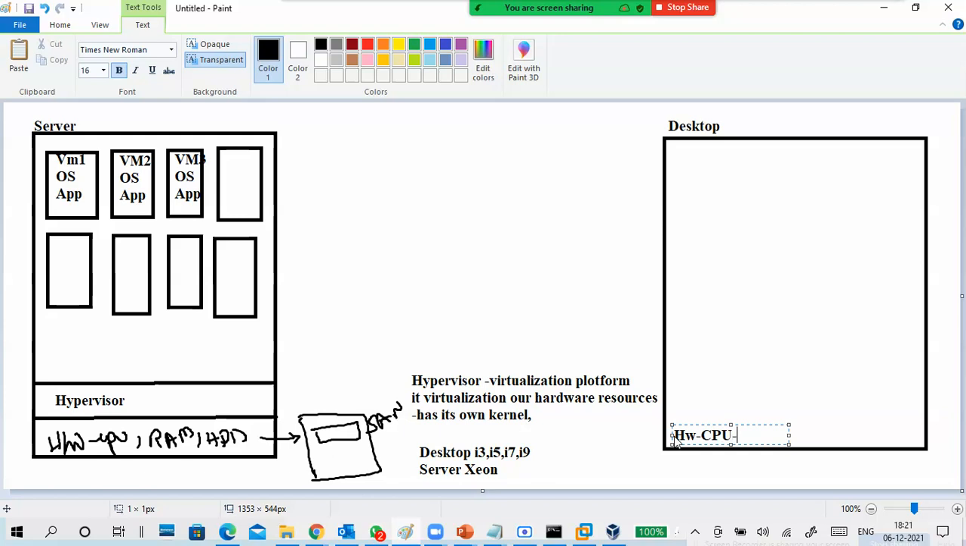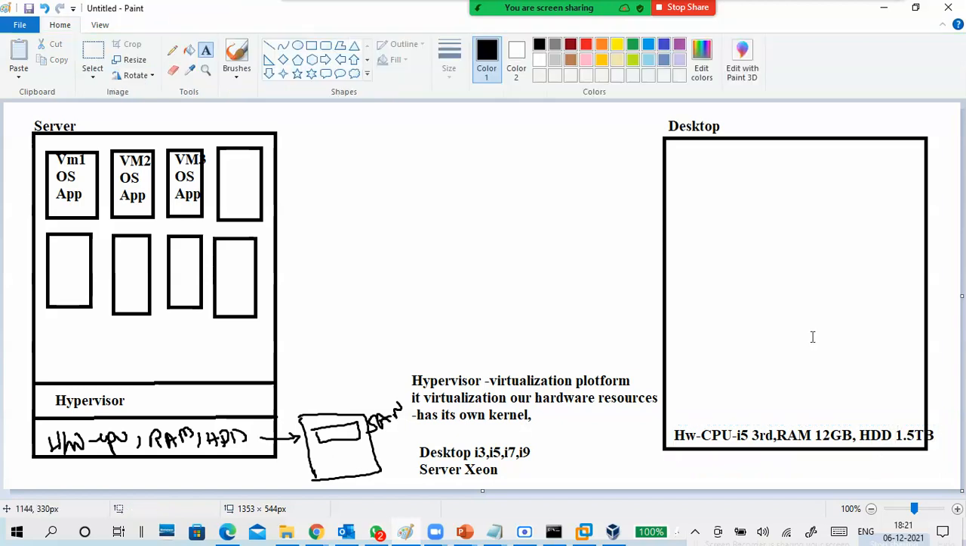Currently I have an i5 third generation. RAM is around 12 GB, because I added 4 plus 8. Already 4 is there, and I added 8. Totally 1.5 terabytes, meaning two hard disks are there, 500 GB plus 1 terabyte of total space. These are my hardware details currently.